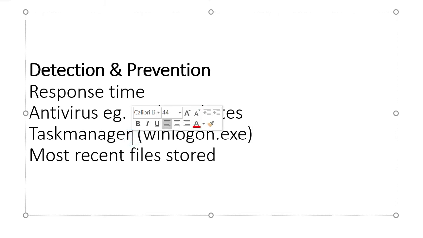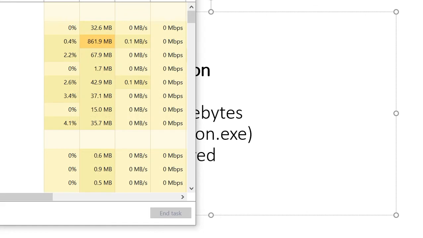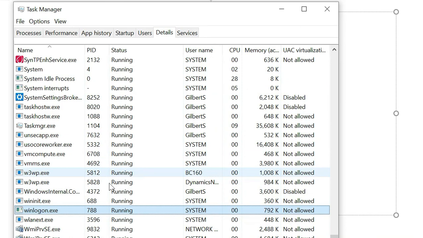Now another way you can prevent it is by having antivirus like Malwarebytes, which can detect keylogger activity and notify you. Also, there is something in the task manager which shows that there's a keylogger working in the background. It's called winlogon.exe. So if I come here to my task manager, under details, I can look for winlogon. If you see this thing running, you know that there is a keylogger. Right now I installed keylogger software, so that's why it's there.